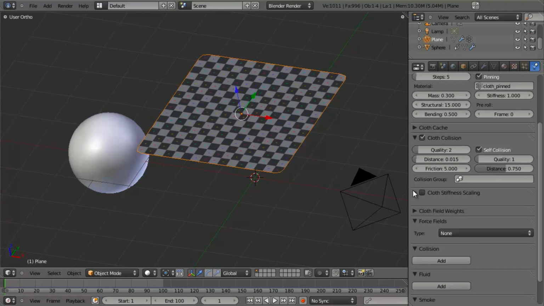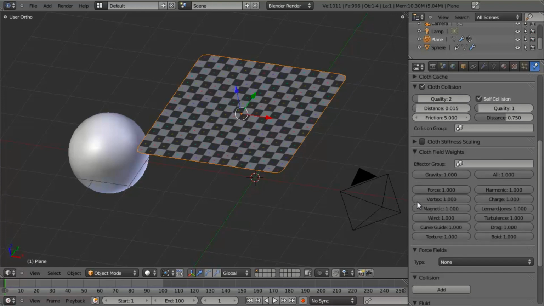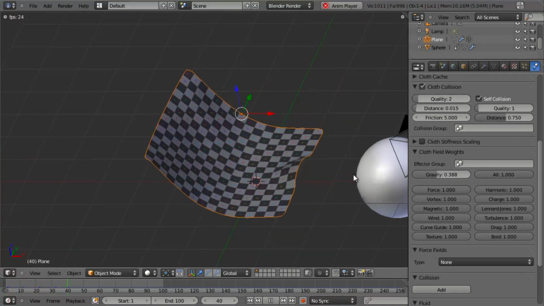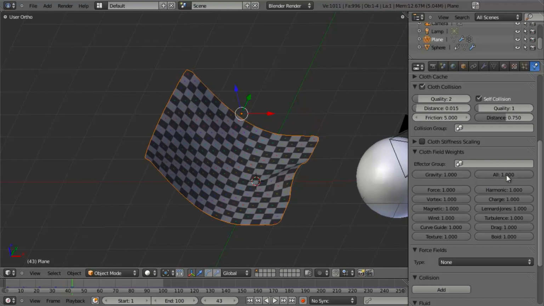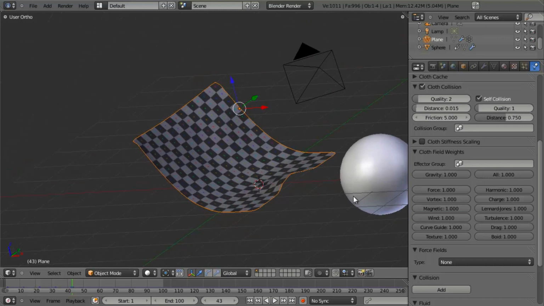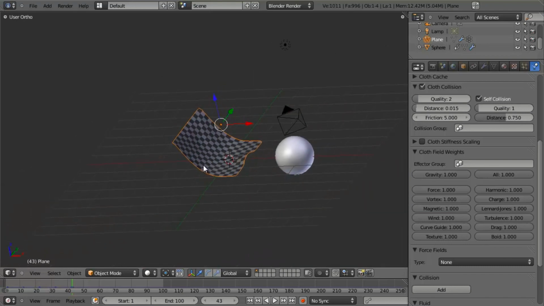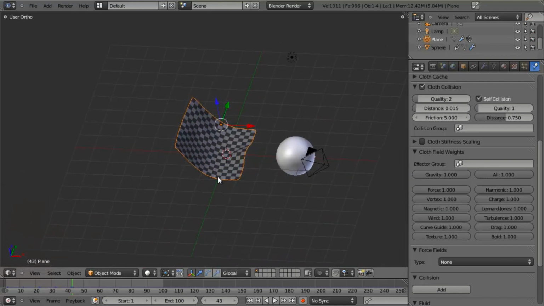We're not going to worry about that for the time being. Same thing with cloth field weights. You can say, do I want maybe only partial gravity to affect this, such that it falls slower? I can turn down all the force fields. If I have some other things, like a wind, I can say how much wind affects it. And speaking of wind, let's look at that. So currently, I'm going to set this back to 250.